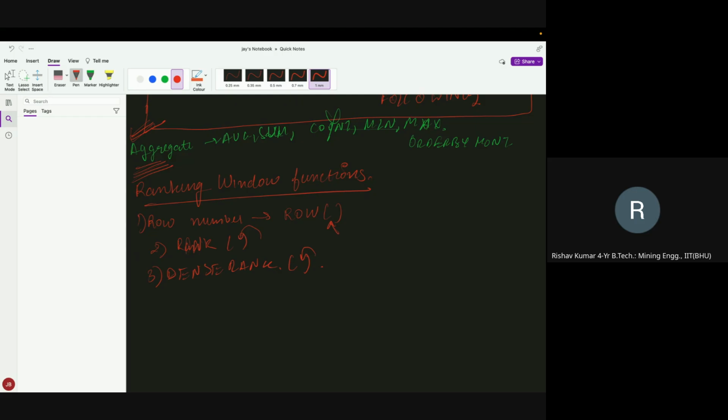So basically, ranking means you are assigning an integer on the basis of some order. Yes or no? Who scored the highest marks? Who came first in the race? Who has the highest sales? Who has the highest salary? Who has the lowest salary? Rank them first. Who has the highest salary? Rank them first. Yes or no?